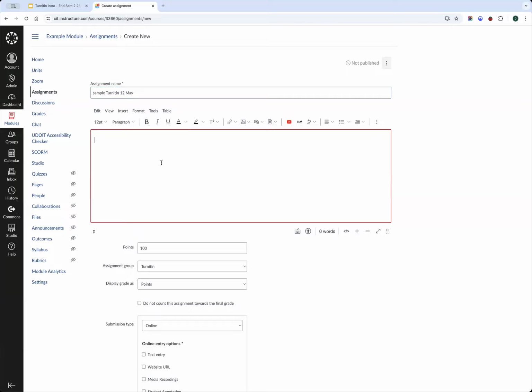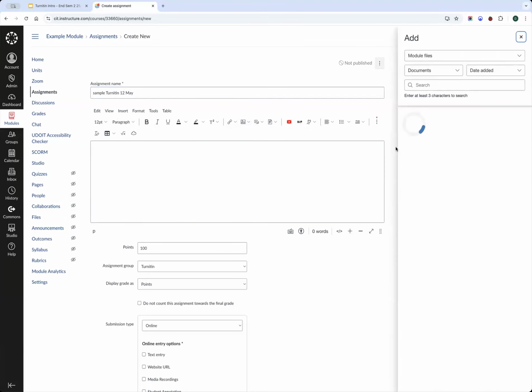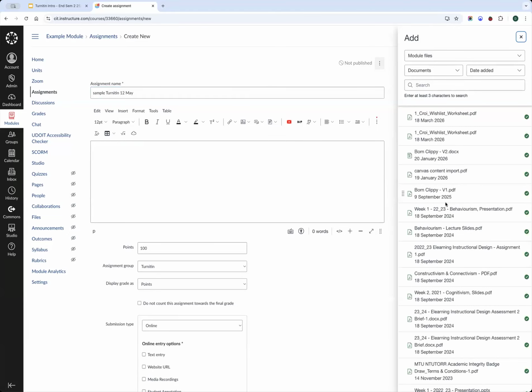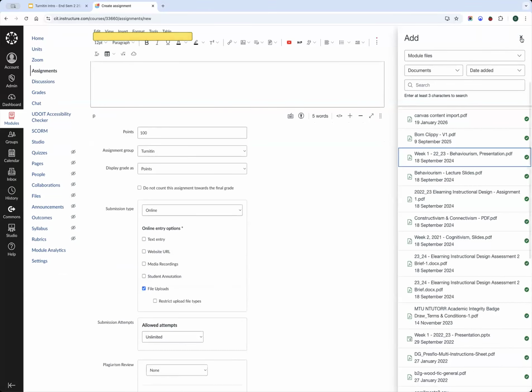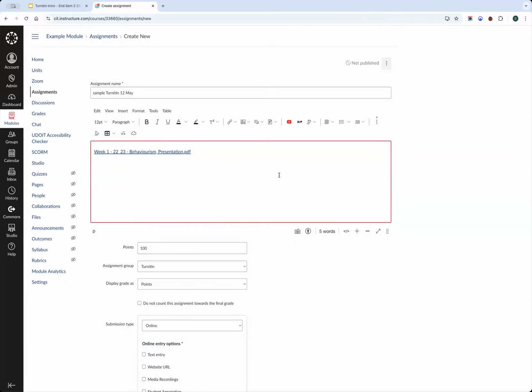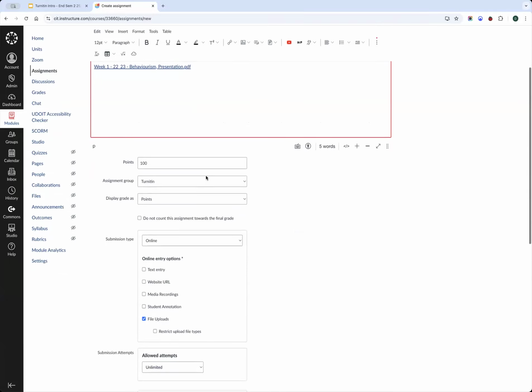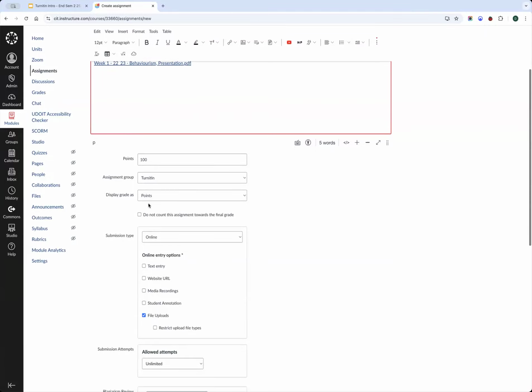What we'll do then is insert a brief here. It's something that we've discussed in previous training sessions, but you can insert any number of elements here, including links, and documents, either uploading documents or picking documents from within the Canvas environment. So this is a good place to make it clear to your students what is expected of them. We can leave the points, the assignment group, and the display grade.